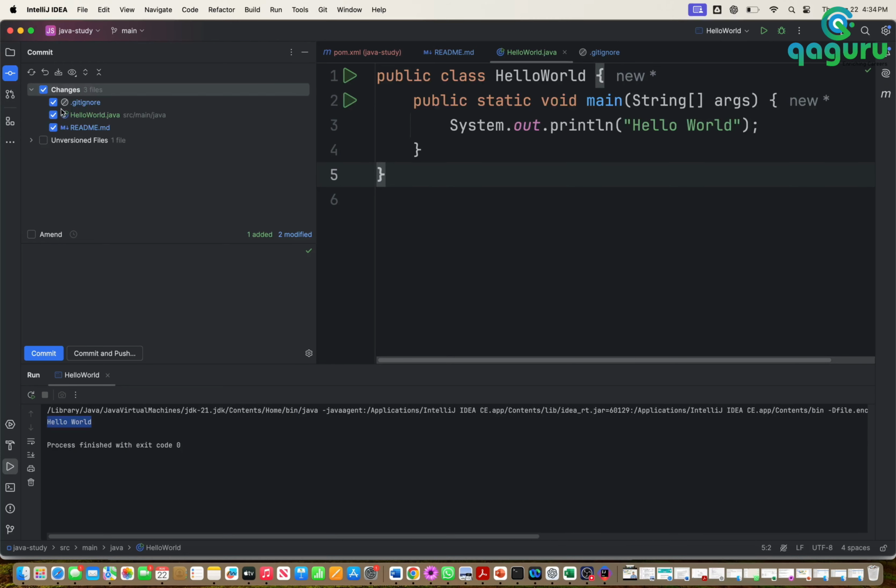Okay, so it's showing some details here. It's showing your changes. So what are the changes? You have some changes in .gitignore, and you have added a new file which is shown in green, which is just a color coding of IntelliJ, hello world.java, and then you have made some changes in the readme.md as well. Remember, we added some text, right? So these are the changes that you have done.